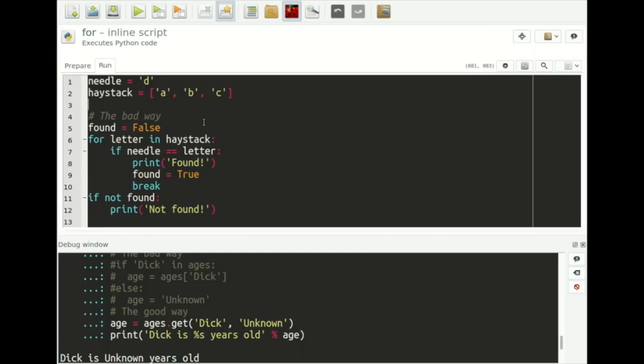So let's start with the bad way. So what can we do? We can start out by creating a marker variable called found and assuming that the needle has not been found. So we start out by saying found is false. Then we loop through each letter in the haystack, and if the letter matches the needle, we print out found to the terminal. We set the marker variable to true, and then we break the loop, right?